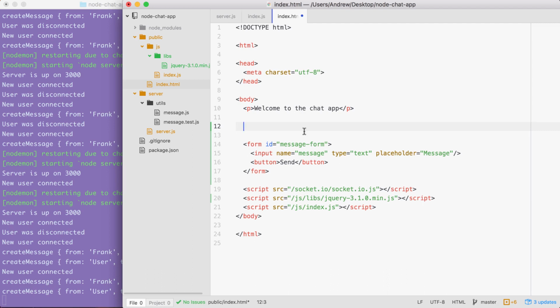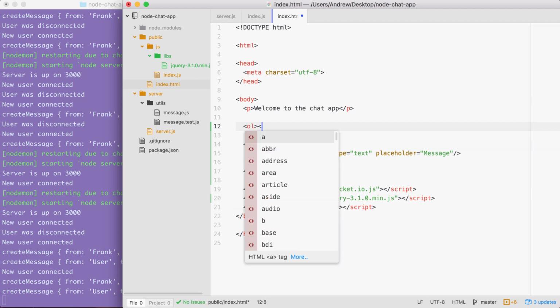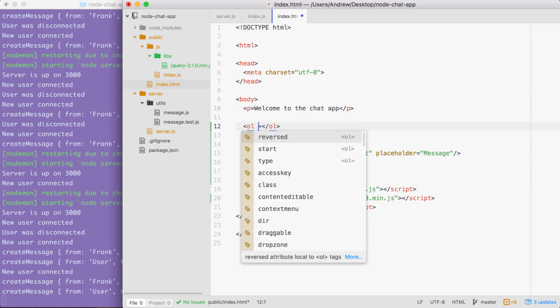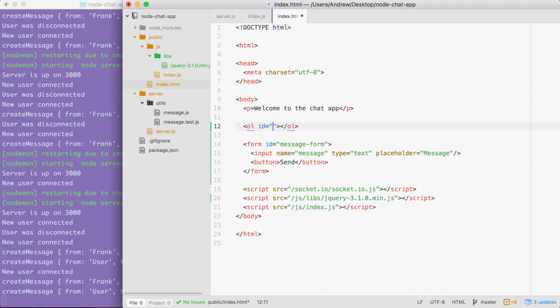First up, what we're going to do is create an ordered list by creating an OL tag just like this. This list is going to let us add items to it, and those items are going to be the individual messages. Now we are going to be giving this an ID attribute. I'm going to call the ID, in this case, messages. Awesome. Now this is all we need to do in index.html. All of the heavy lifting is going to happen over inside of index.js.